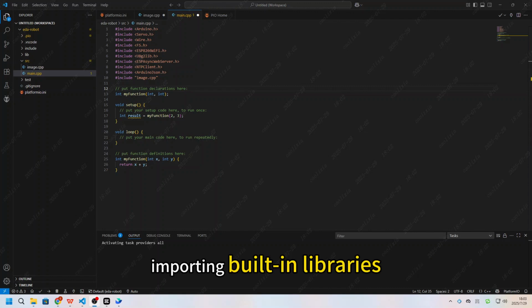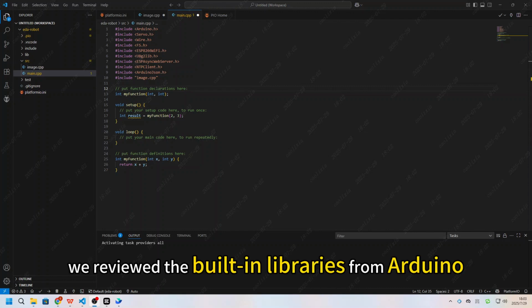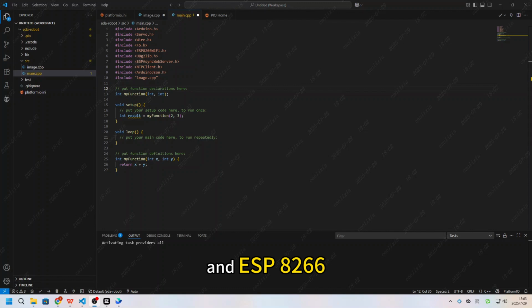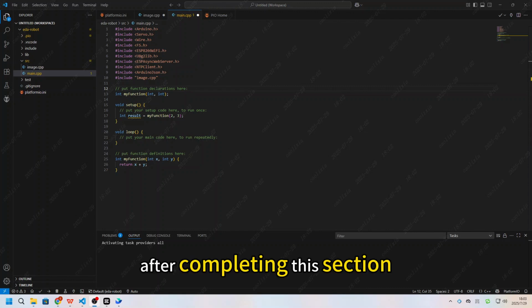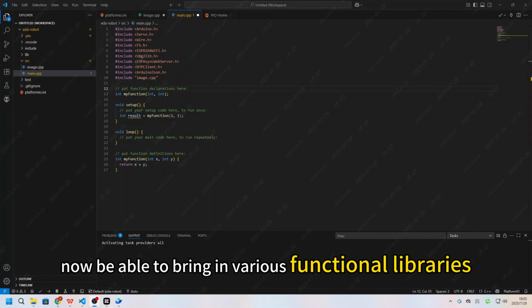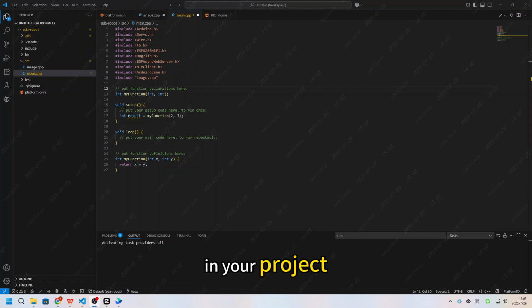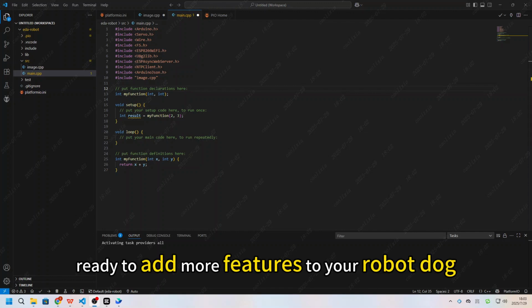Importing built-in libraries: we reviewed the built-in libraries from Arduino and ESP8266, including WiFi, FS, UDP, and how to import them into our codebase. After completing this section, you should now be able to bring in various functional libraries in your project, ready to add more features to your robot dog.